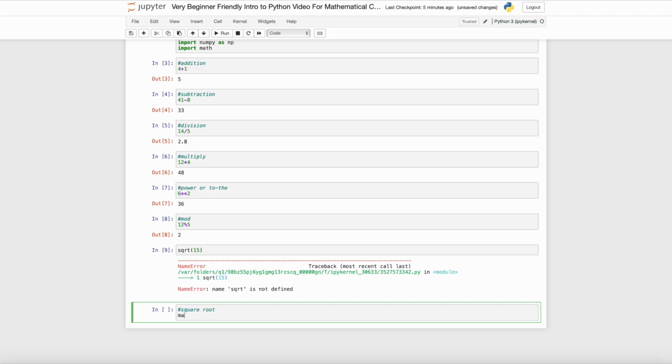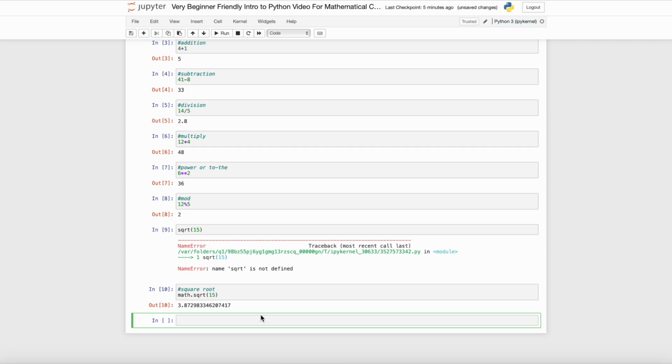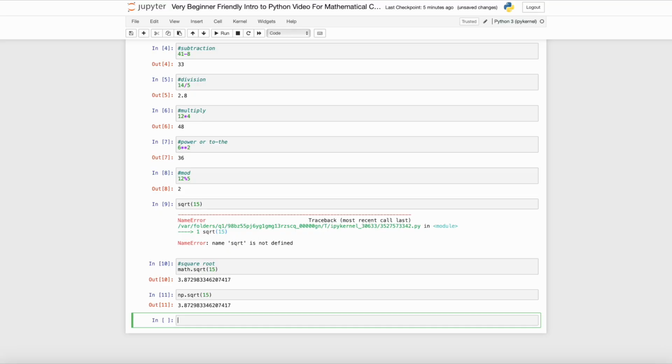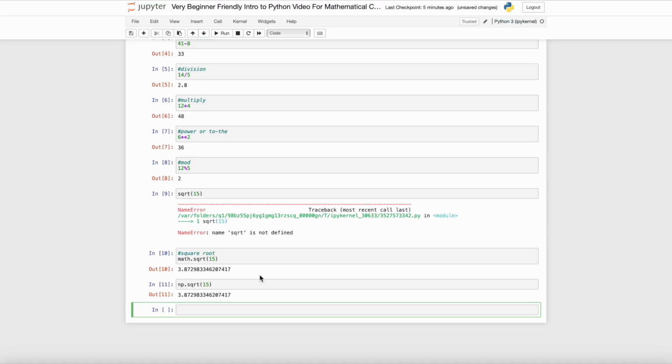So what we can do is math.sqrt(15), and then it'll give us the square root of 15. Now, we can also do that for NP, and it'll also give us the same answer. So you can use math or you can use NP. You will get the same number.